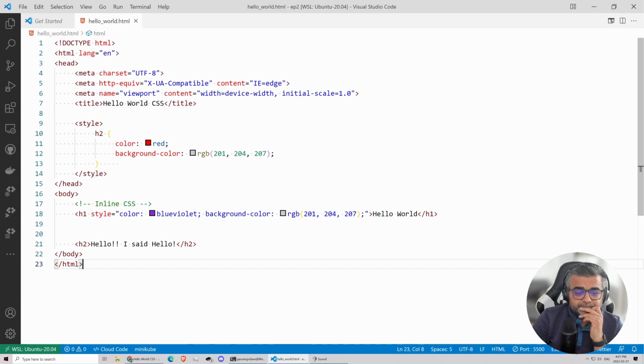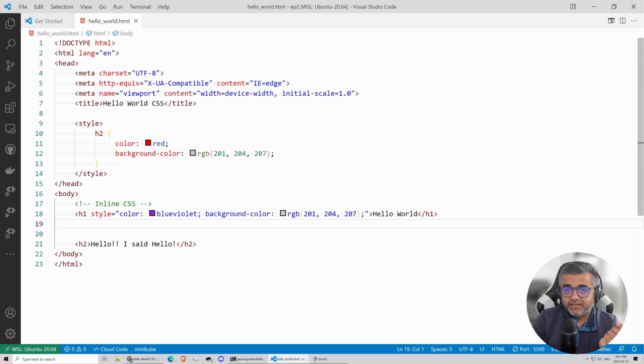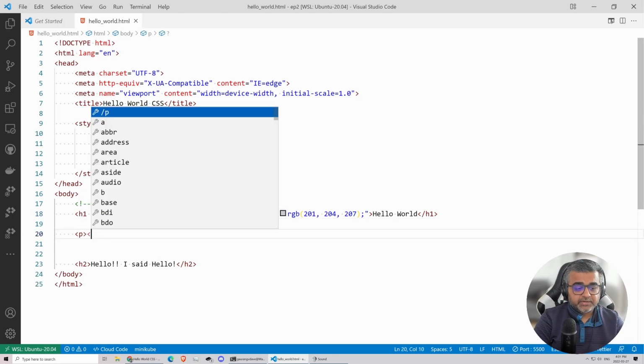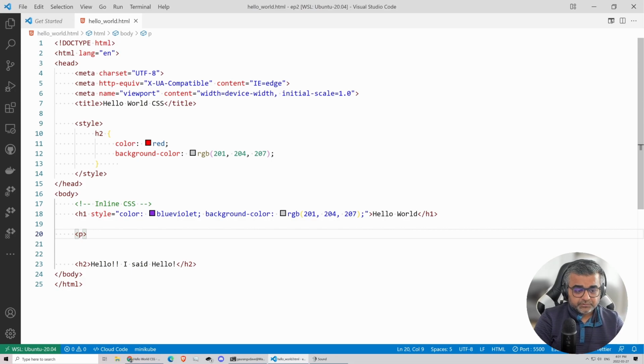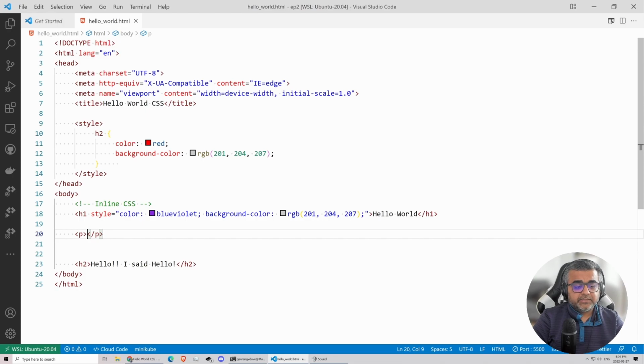So the advantage here is you know exactly which element you are styling, and you can just add the styles over here, right? Now let's say you did this for a paragraph tag, and then you need to add 10 paragraphs, right? So let's do that. Let's add a paragraph. And I'll just say this is my paragraph. Okay, and let's just copy the style over here.